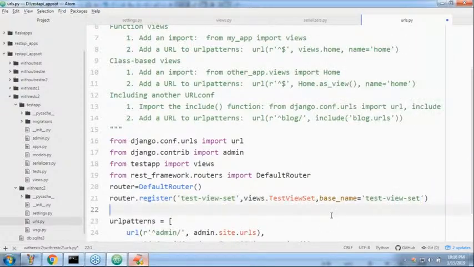Here the important thing: whenever a partner application sends a request with an endpoint, which view is this endpoint mapped with? Everything is going to be taken care of by the router object. That's why we have to create a router and register our view set with the default router. Remember this. Now this router can give our view set functionality. If any person sends a request with this endpoint, then immediately the corresponding TestViewSet activity is going to be performed.